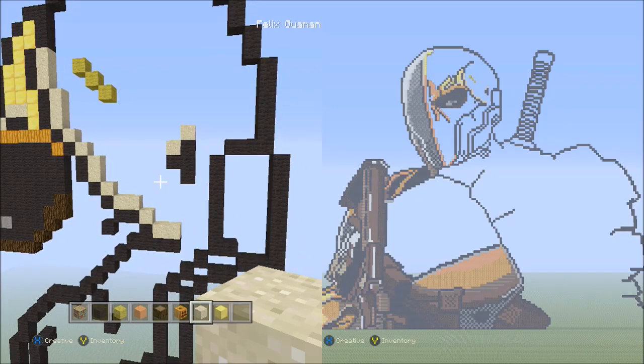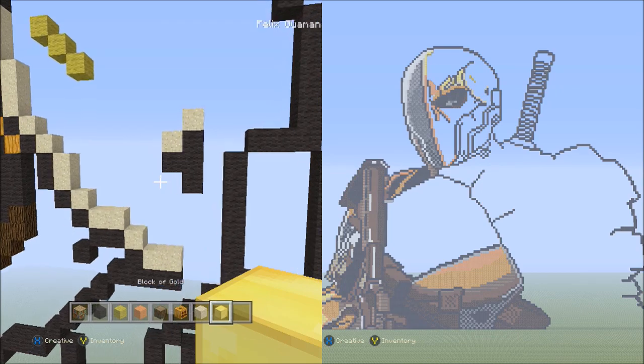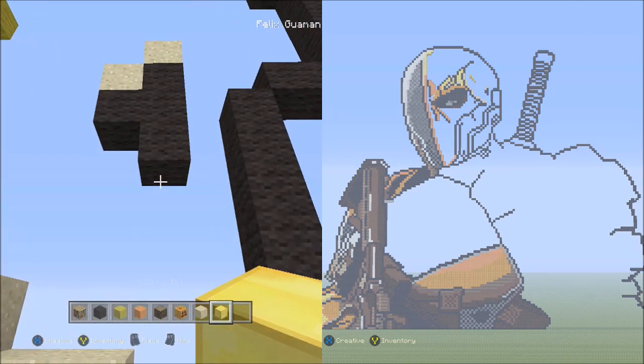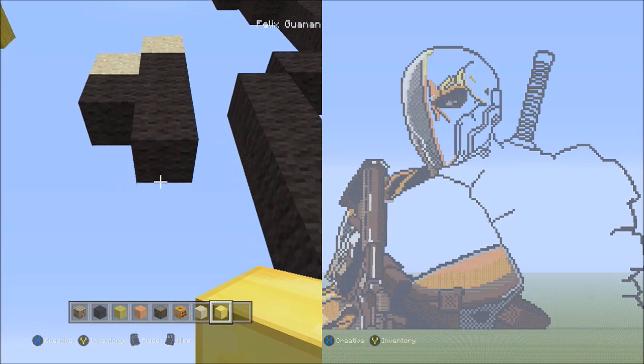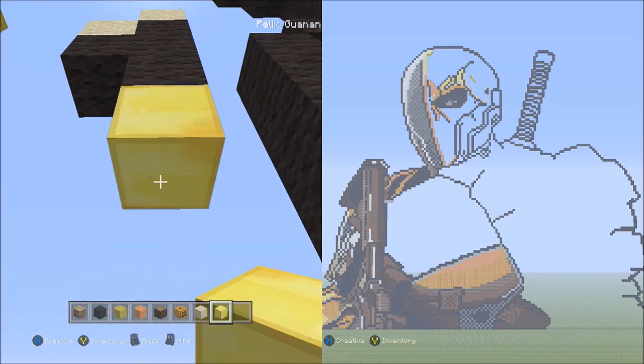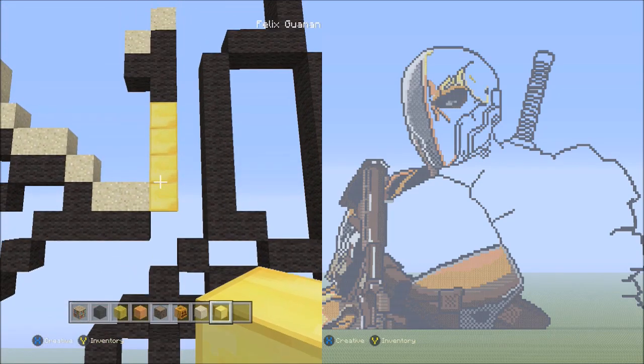And now we're going to be switching over to the gold block. Now with the gold block underneath the 3 black walls here that we placed, you're going to be placing 4 gold blocks going down. That's 1, 2, 3, 4. Should look like this.